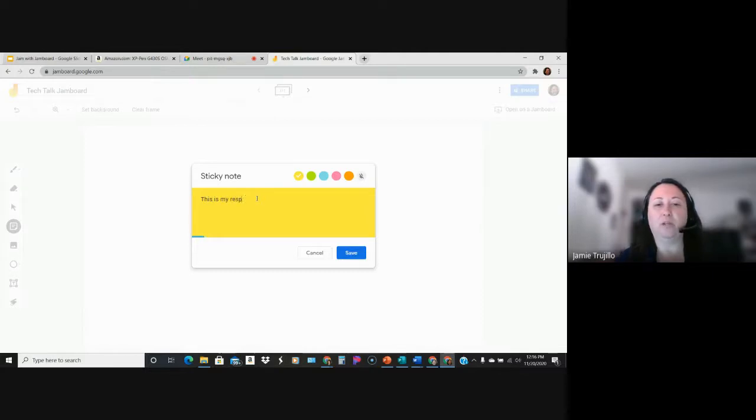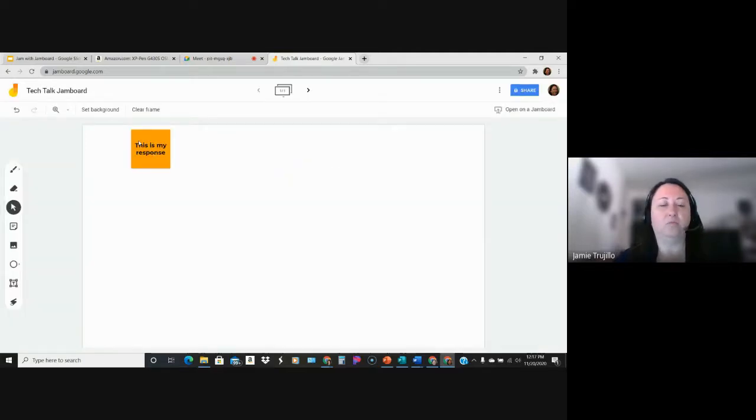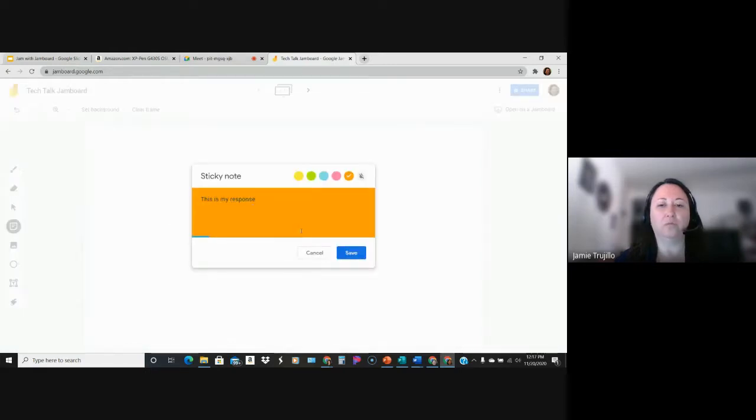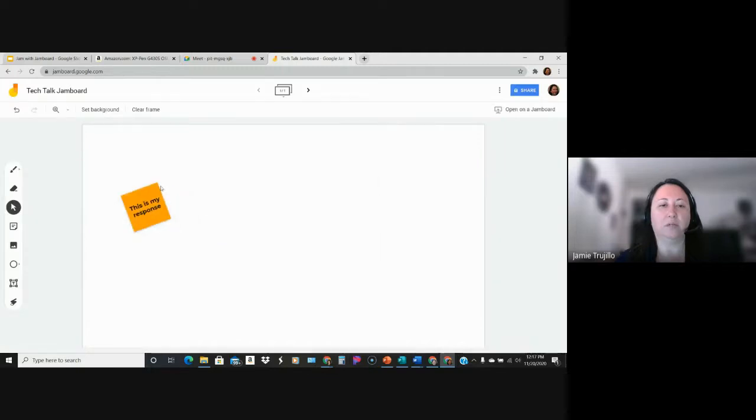And anyone who is shared on this Jamboard can create a sticky note in any color they want. They can even make it white. Okay. But here, maybe I want an orange sticky note. So I hit save, and it is going to be right there. You can move it around. You can rotate it. You can also edit whatever you wrote. Okay, I'm going to cancel that because I don't want to do that.